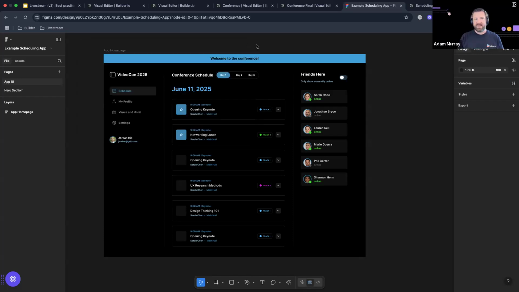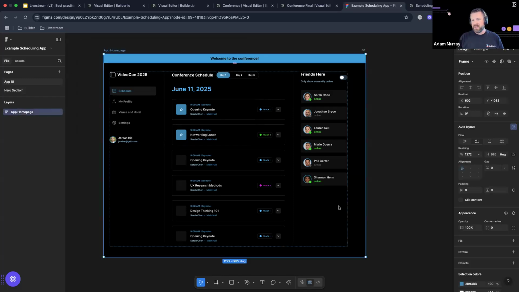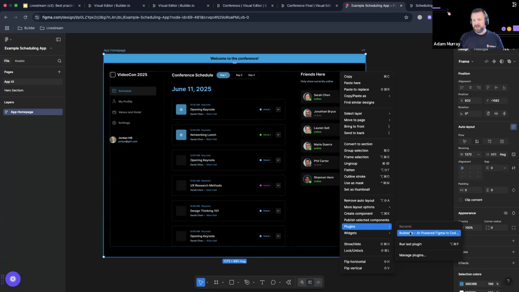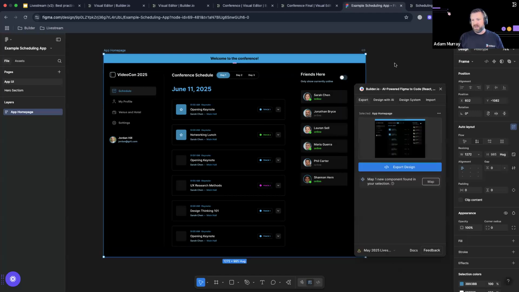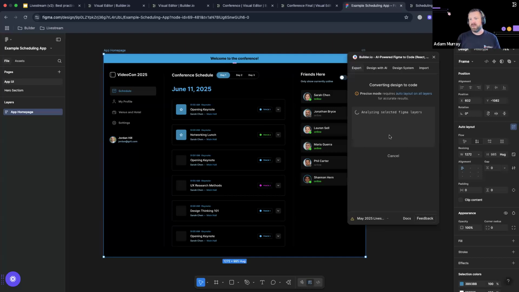Absolutely. So we got this now here. What we want to do is figure out how to export this from Figma to actually be usable code, because that's ultimately what we want the end result to be. So I'm going to go ahead and use the Builder plugin within Figma, and we're going to export this design. It just takes a second.